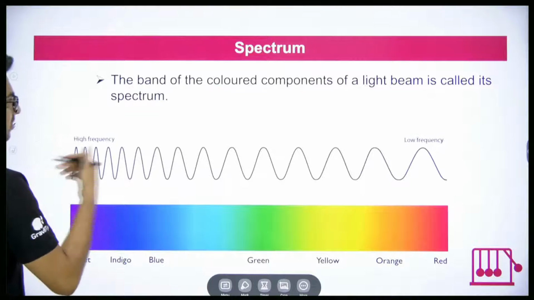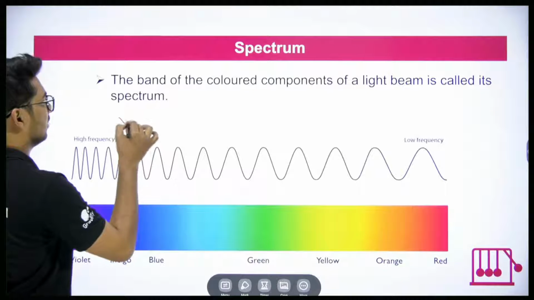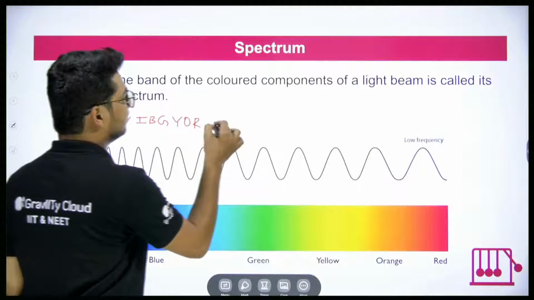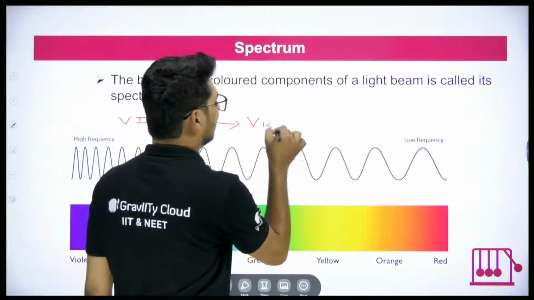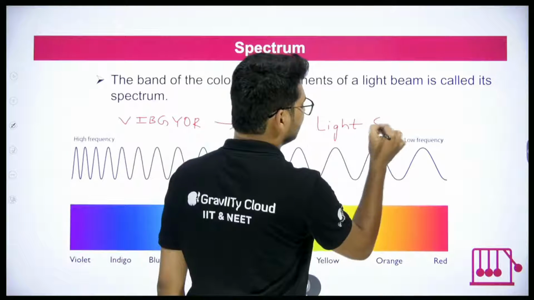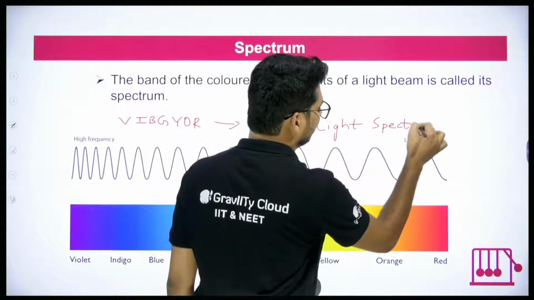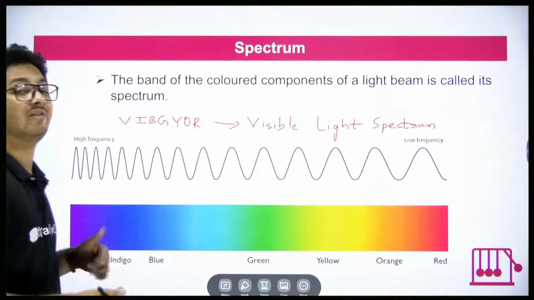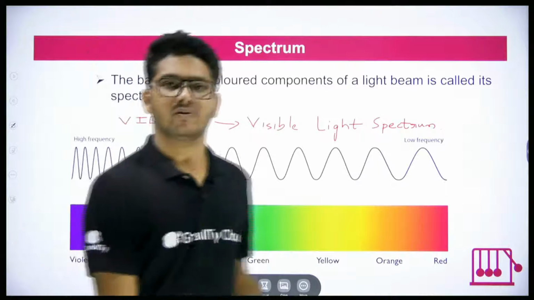And which spectrum are we talking about? We are talking about VIBGYOR, and it is called the visible light spectrum. Why? Because these are the colors of light which we can identify. And when I say colors of light, these are the wavelengths of light, right?